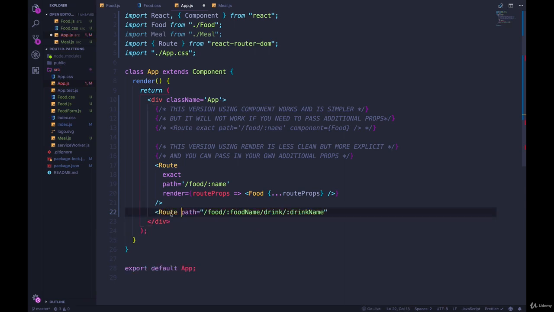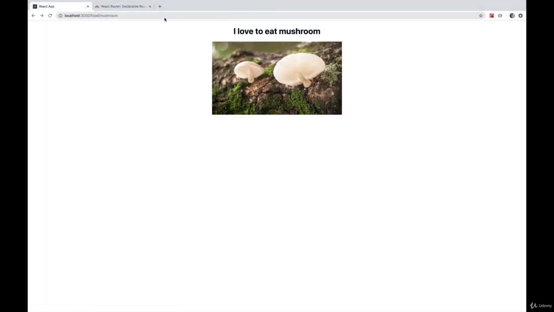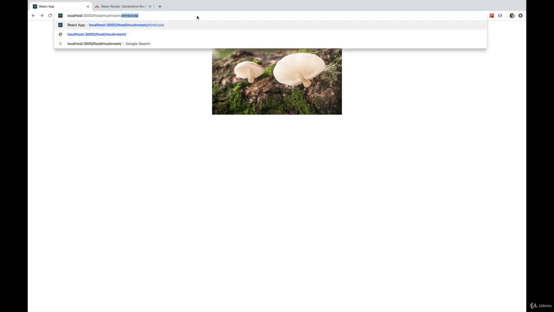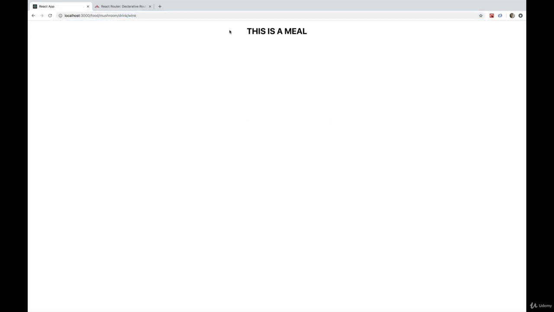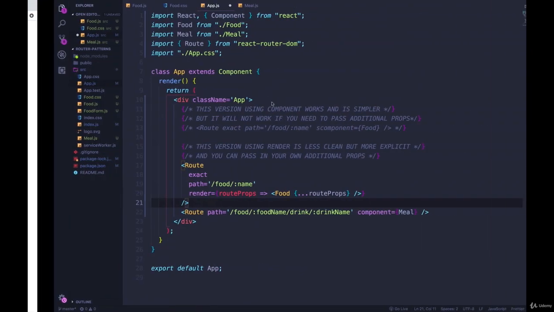And if I want to define a route with that path, route, just like that, and then we can begin by just passing component equals, and then import meal, which I've already done. And meal right now isn't using any of those props. It just says this is a meal. If I go back to my app and visit /food/mushroom/drink/wine, we get this is a meal. So whatever this is at the end and whatever the food is, doesn't matter currently. We're still matching that pattern.